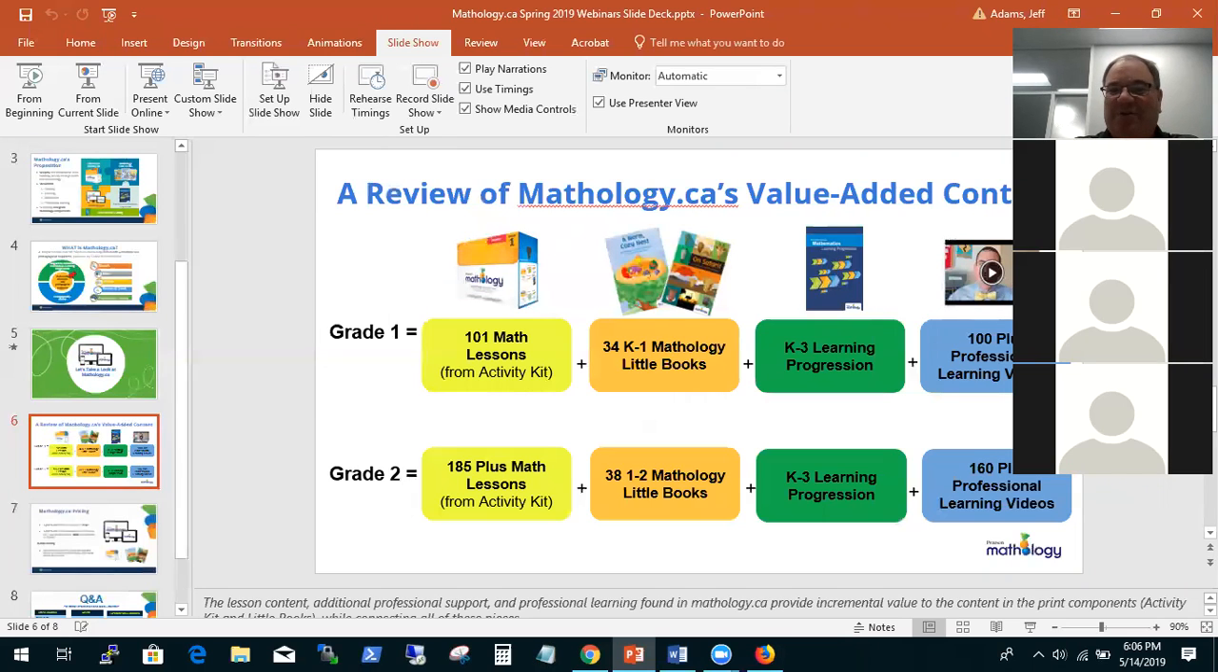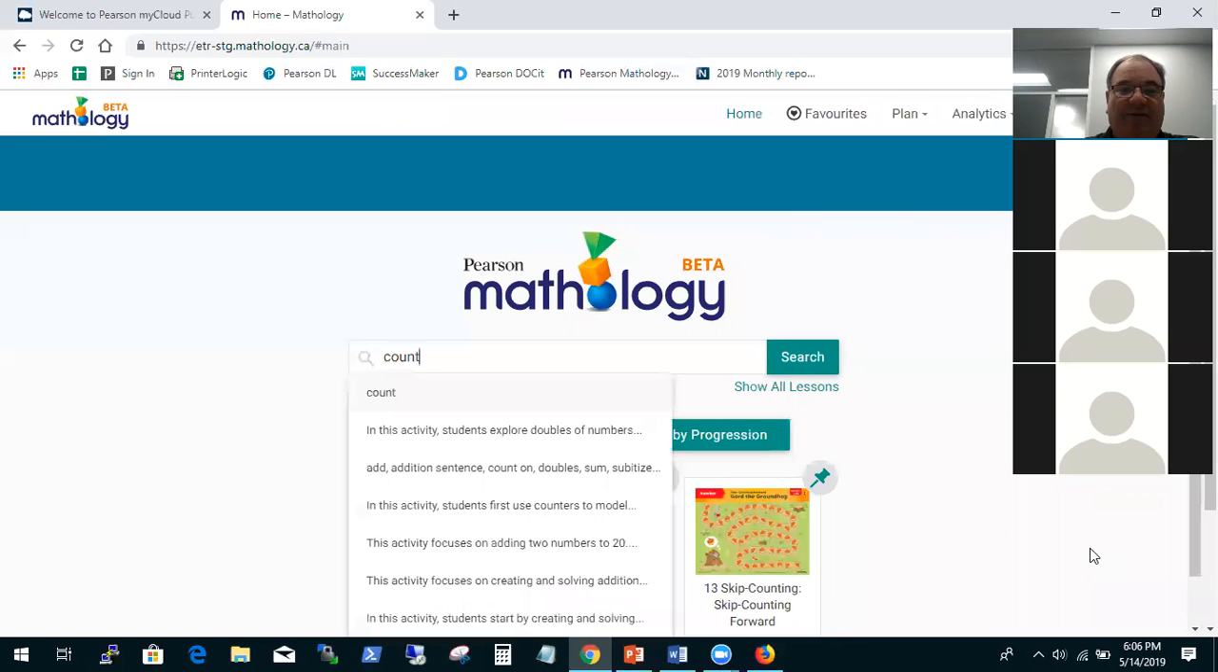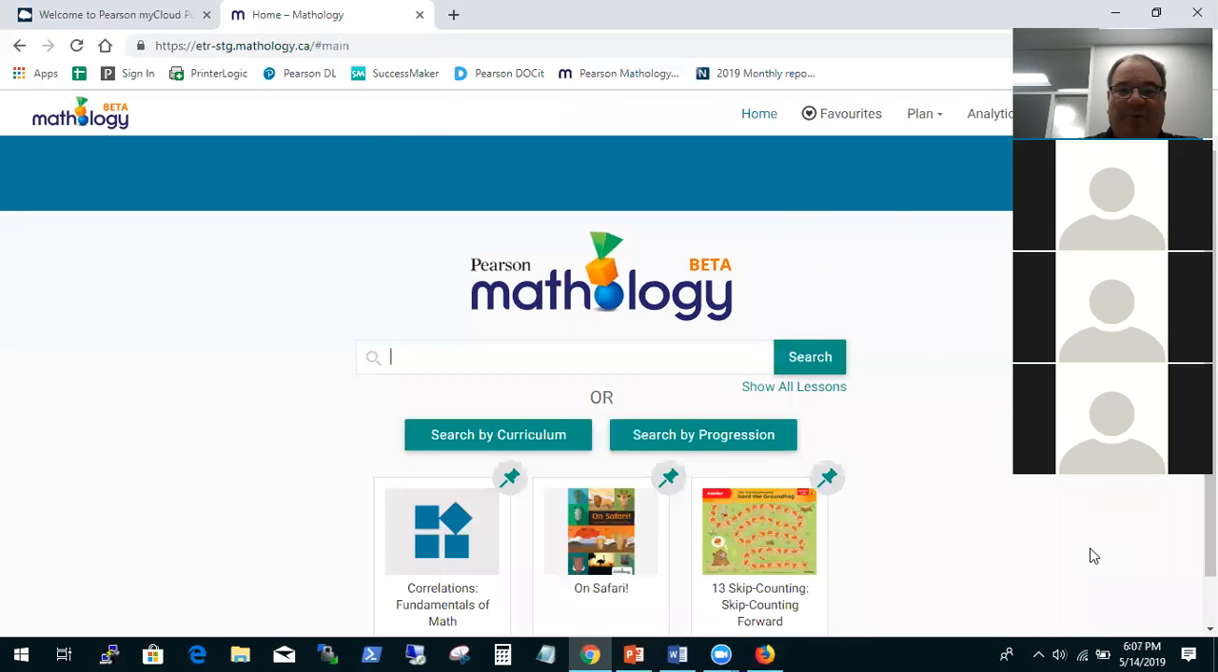So we're going to jump into Mathology.ca and give you guys a quick tour of what it does. When you log into Mathology.ca, when we set up an account for you, we know which province you come from. So when you get to the very first screen, you have basically a bunch of choices about how you want to enter the Mathology world. Do you want to search for activities about counting? You just type it in.